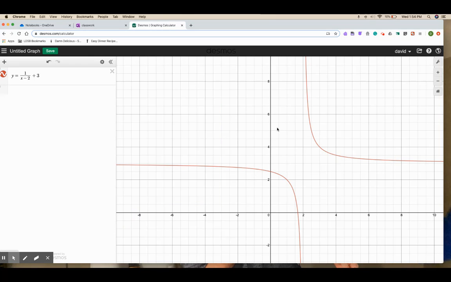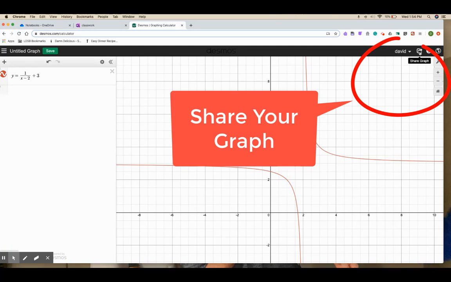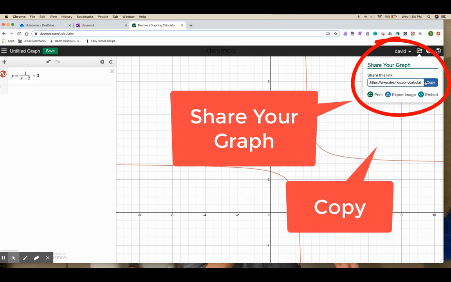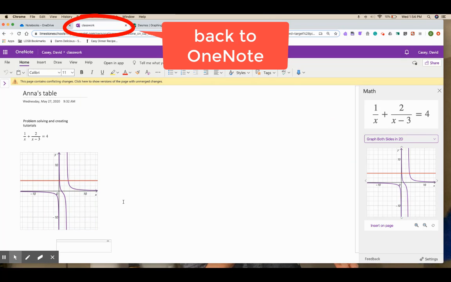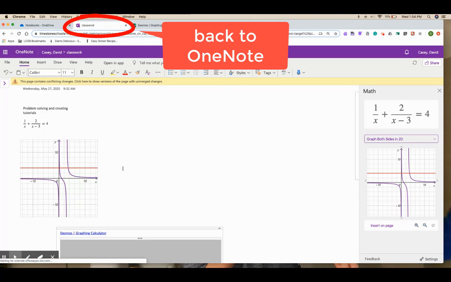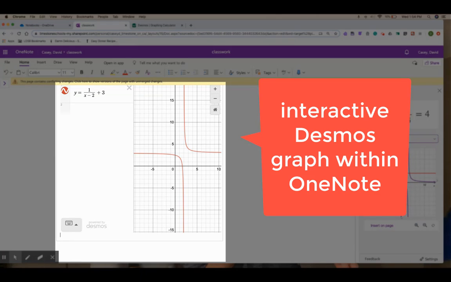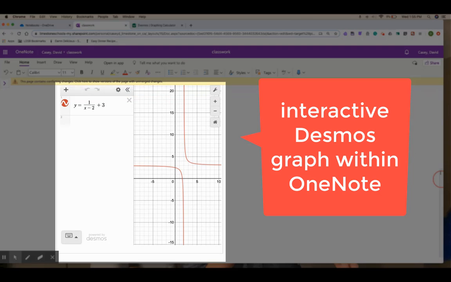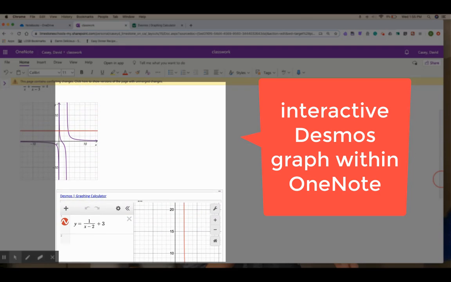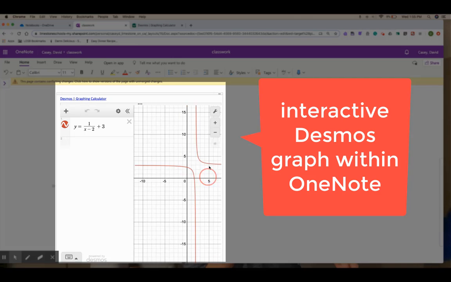But this is just a regular Desmos graph. So I really like doing the worksheet that I started. I'm going to click on share, copy the link, and when I go back to the worksheet, I'm going to paste it. And the interesting thing about this is now it gives me an interactive Desmos graph in my worksheet.